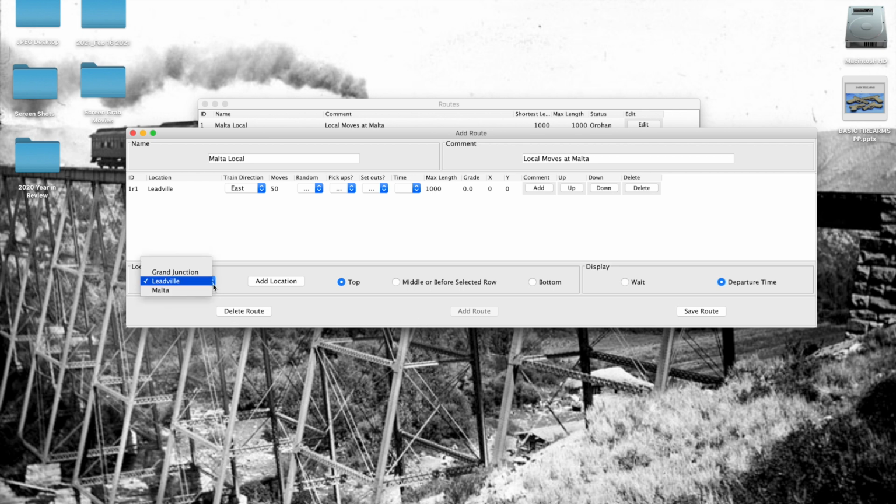And then, once you leave Leadville, the next one you're going to add is the next location that it goes. Now, if I keep this marked as top, it's going to go on top of Leadville. So now I want this to be on the bottom. Malta is the next location. Add that location.